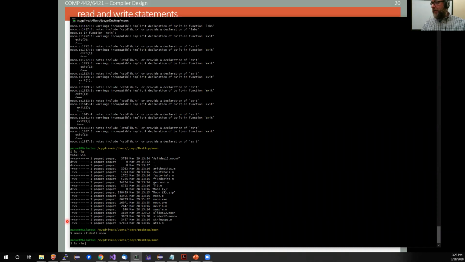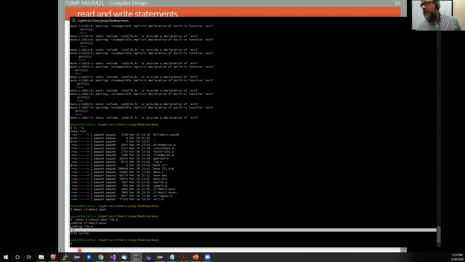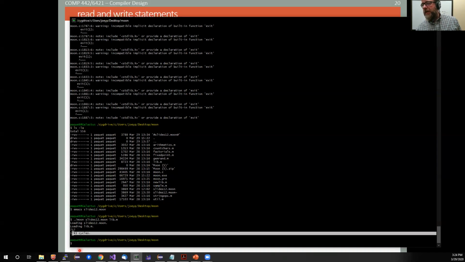Then if I want to execute it, I use this here. So I go moon, slides12.moon, which is my code that I have on my slides. And I'm also using this library lib.m. If I execute that, the only thing it shows is that it's loading these, and then that's the output of my program, and then it tells me how many cycles it took to execute this program.